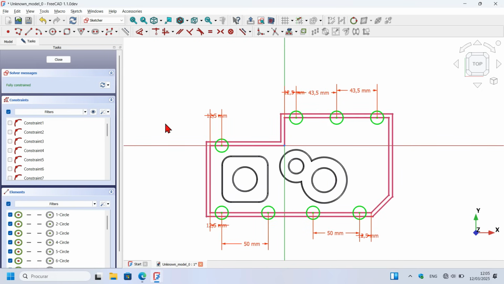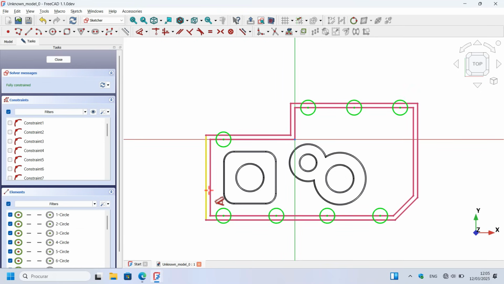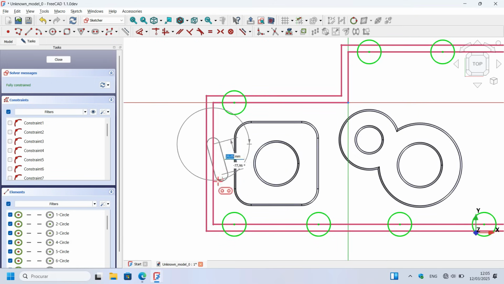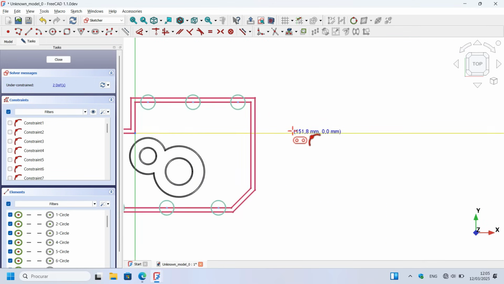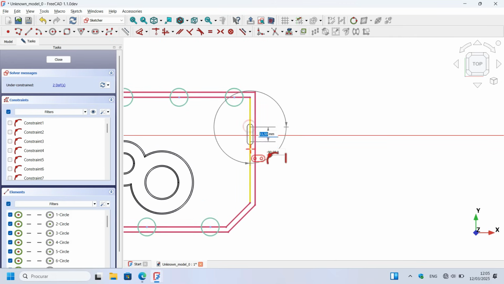Now I will hide all these constraints pressing this icon 2 times. And next I will create 2 slots, one slot here on this edge and another slot here on this edge. So I go to the sketch geometry tools and I select this tool here, the slot tool, and I create a slot here on this edge and another slot on this edge here.